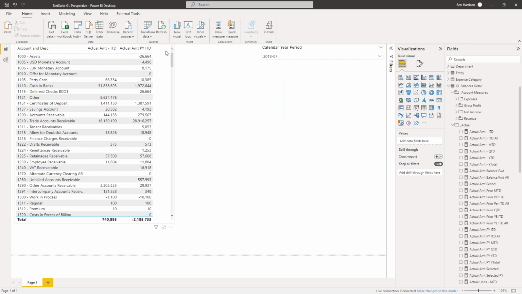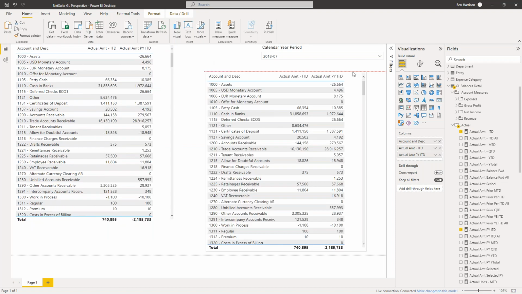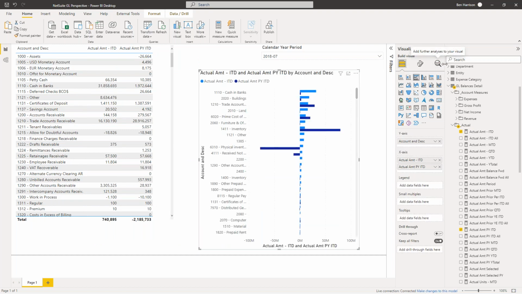Another feature of Power BI is there's a lot of visualization choices. So I might look at that in a grid, but maybe I want to Control C and Control V, because of course it's Microsoft, so it acts the same way any copy paste does in the Microsoft world. And I might want to start looking at a clustered bar chart for that. In this case, by default, it's descending right now by actual amount inception to date, and I can see the prior year also in the same grid.